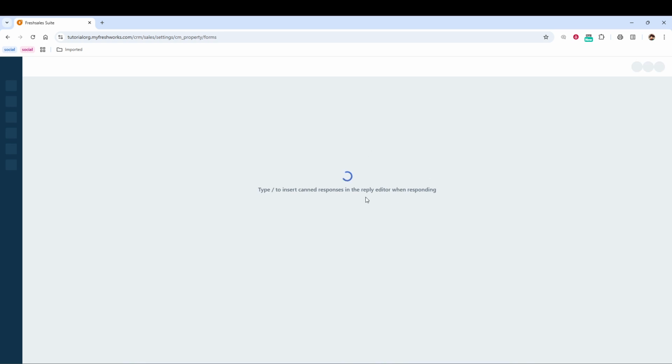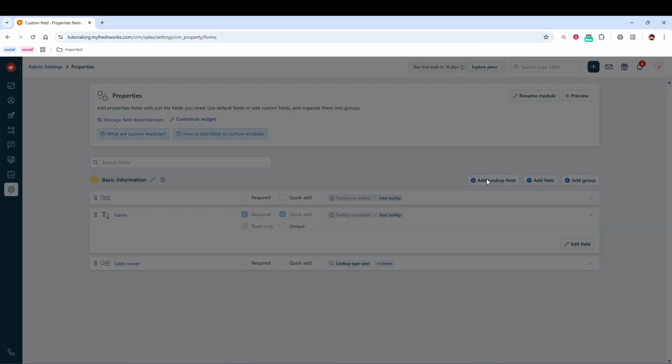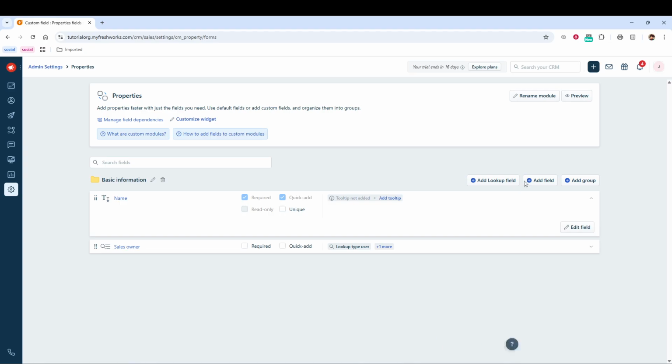For example, you might add fields like price or date, depending on what you need to track. Take your time here and name fields clearly so everyone on your team understands what to enter. Add each field one by one, building out the structure of the table to match your process.